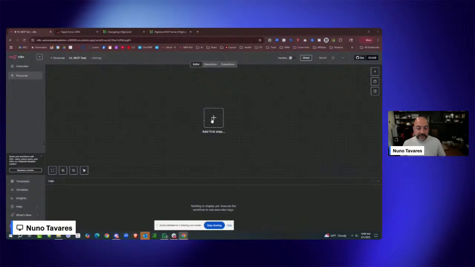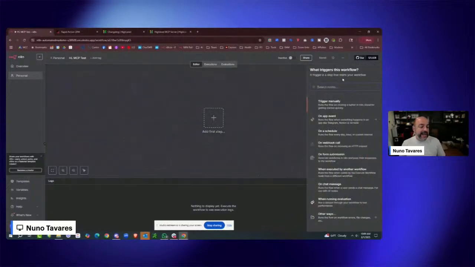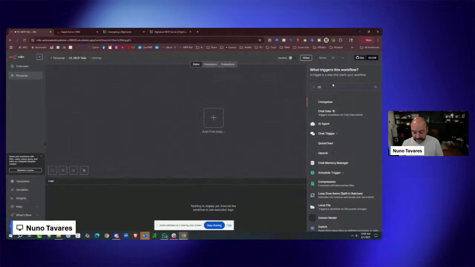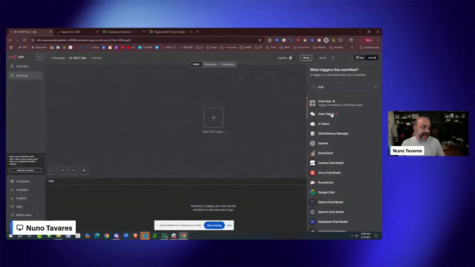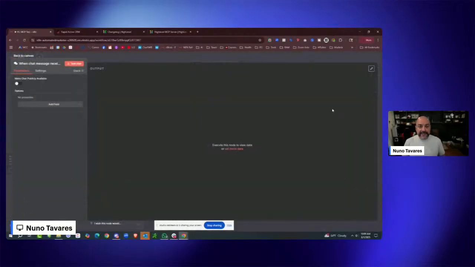So we're going to come in here, and we're going to hit the little plus sign. And on this plus sign, we're just going to type in chat. And you see the chat trigger. The trigger is the first action that I want so I can start engaging with the bot. So I'm going to create the chat widget.